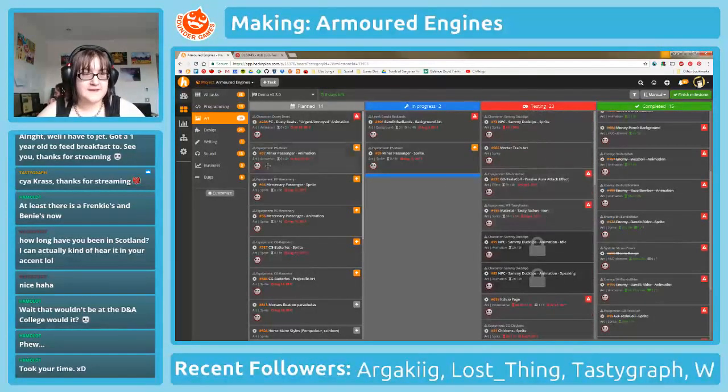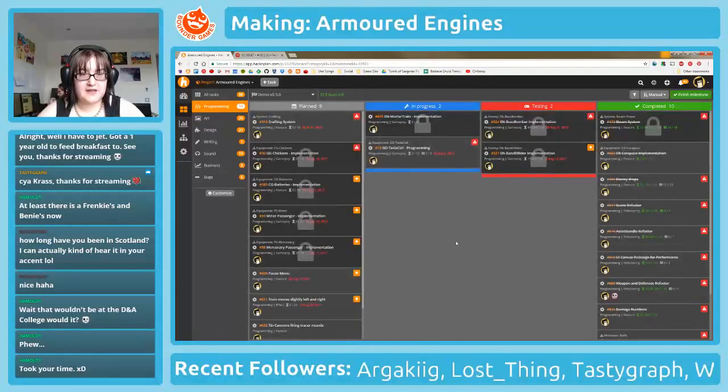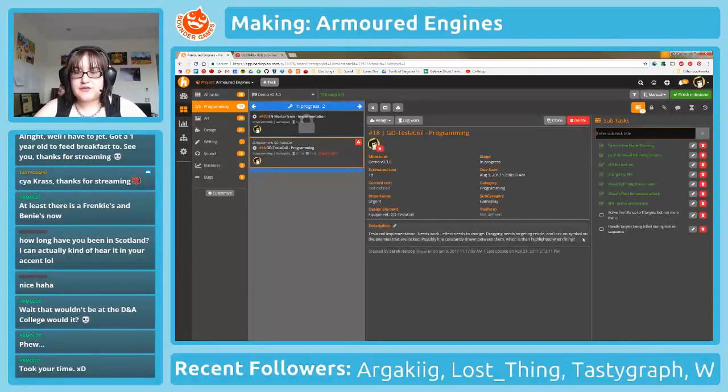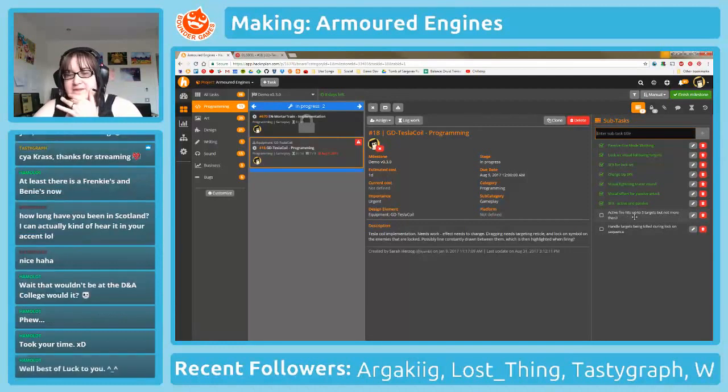All right, so I'm gonna stop looking through this stuff right now because that's not gonna be interesting for you guys. So right now, the other thing I want to check is this Tesla coil. Thank you very much, Ham. I need to check if this Tesla coil actually functions properly. So I need to check, does it hit up to 3 targets but not more than 3 targets? And I need to make sure it works properly if the targets are killed while I'm locking on to them.